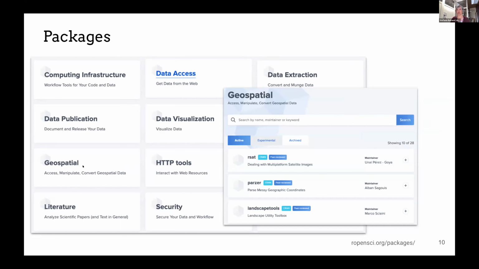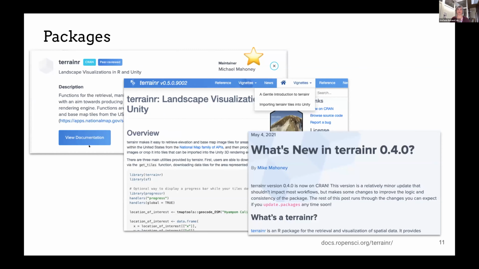And here I've got a screenshot of what it looks like if you click on geospatial to get to the geospatial packages. I point out here Mike Mahoney's TerrainR package. You can search by package name, get yourself to TerrainR, and view the documentation, which takes you to the docs page, with consistently branded rOpenSci pages. This takes you to vignettes. It also has the link to the GitHub repo where all of this stuff lives.